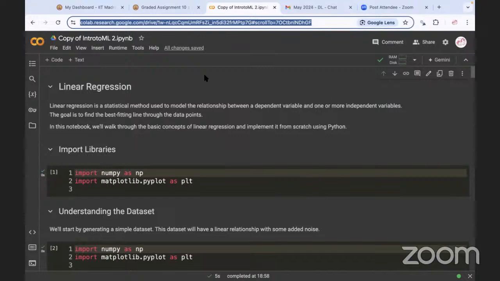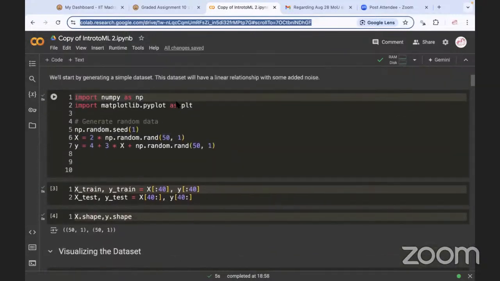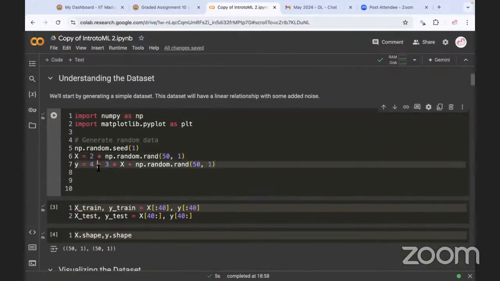Can anyone explain how the values of X and Y are being stored? Okay, this one. Here, I'm generating the values of X. This is going to be a random number. I'm generating 50 random numbers, and then I'm multiplying it with 2. Then the values of Y are going to be just 3x plus 4. But with the 3x plus 4, I'm adding a random noise to make it a bit disfigured.